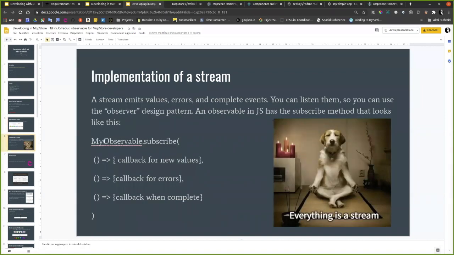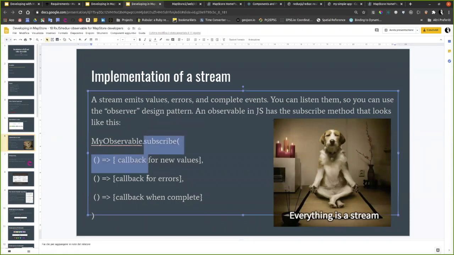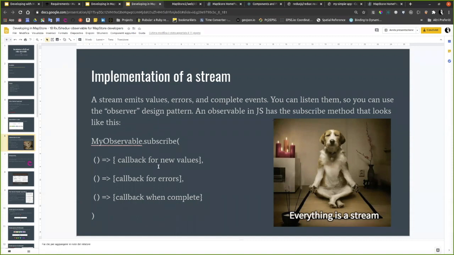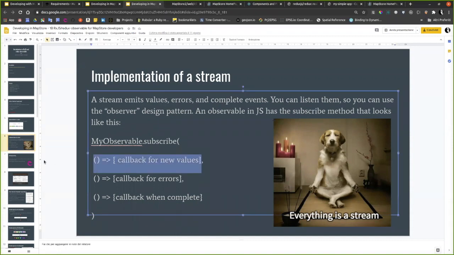So this is the first concept. An observable is an object that you can subscribe to, and you can catch new events. Every event that comes is handled by this function, every error event is handled by this function, and this complete event is handled by this function.